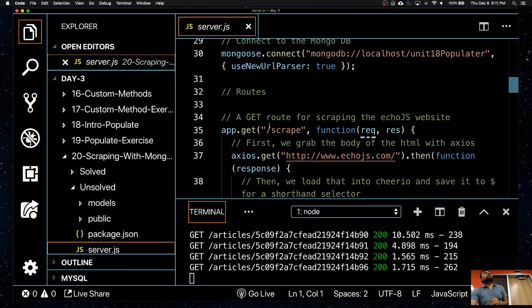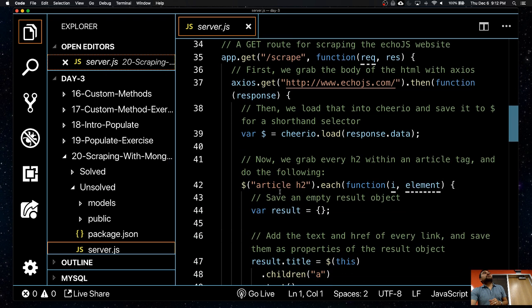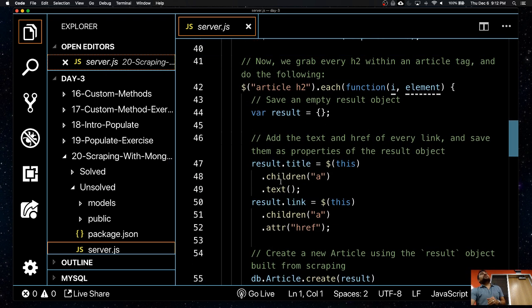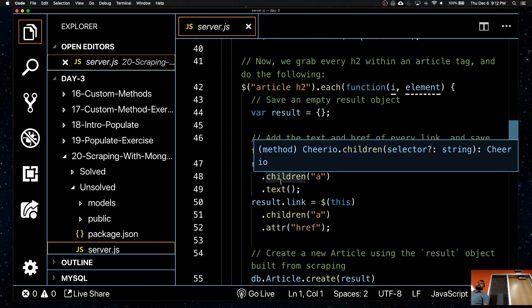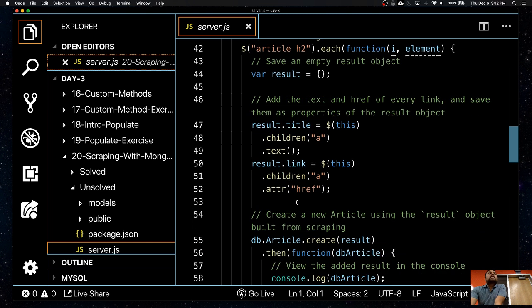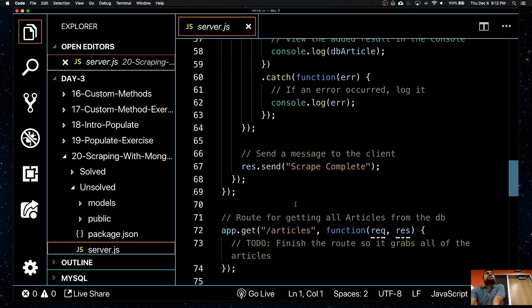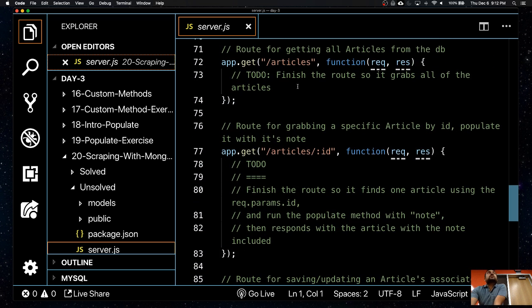So when you're doing your homework, do take a look at it. The scraping part is already done for you, so you don't have to worry about that. Just look at the routes. These routes get the data, show it, and save it back, they're calling it notes or articles, to your MongoDB.